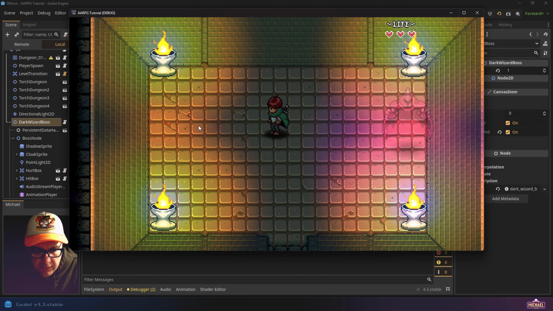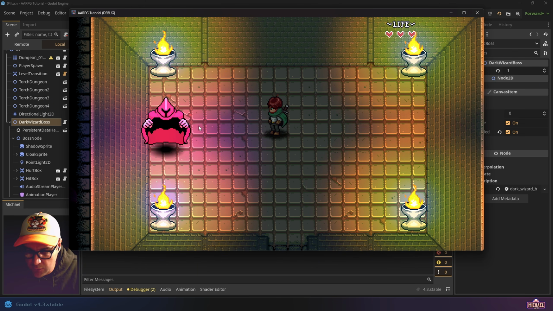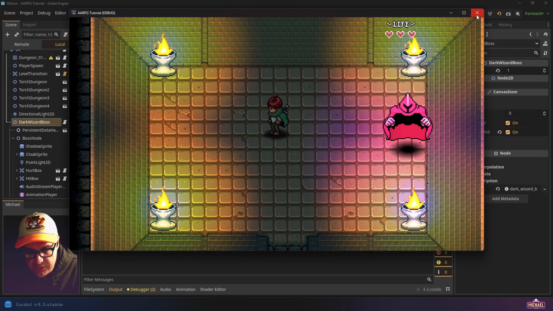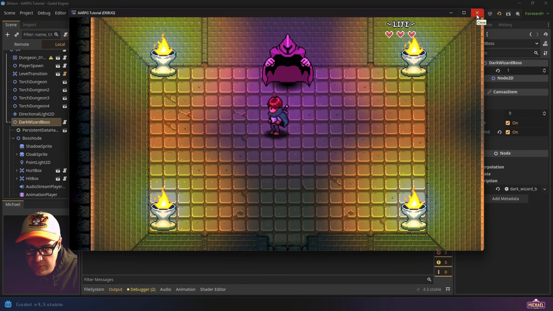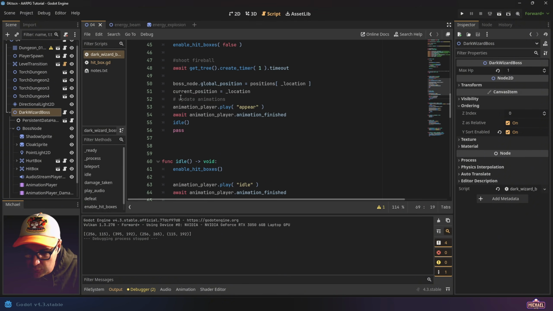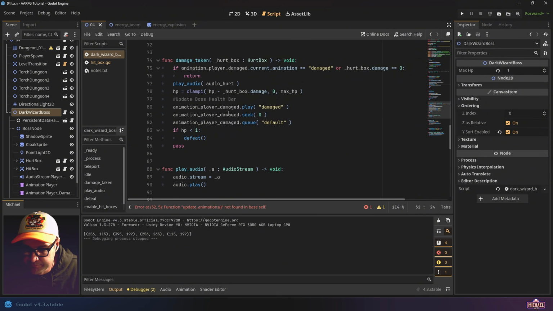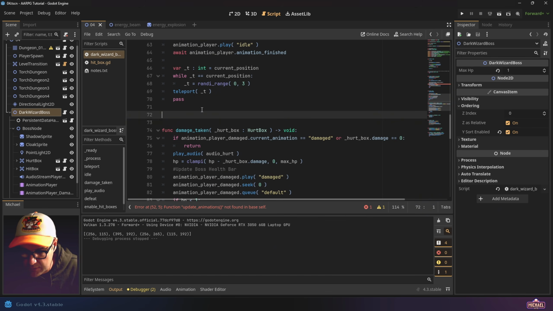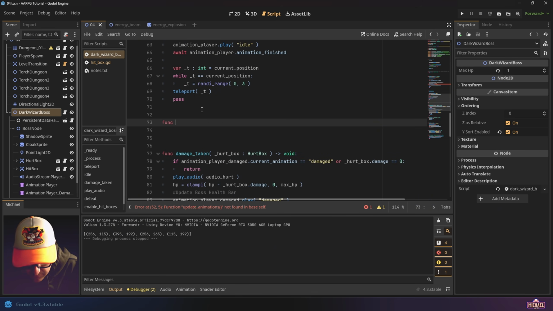Okay. So that's working. Of course, he's not facing the correct direction. We want to handle that. So let's go ahead and take care of that. And that's what we're going to do with this update animations. And maybe that needs a different name, but we'll just make a function that we call update animations, just like that. So I'll just come down here and make this new function.